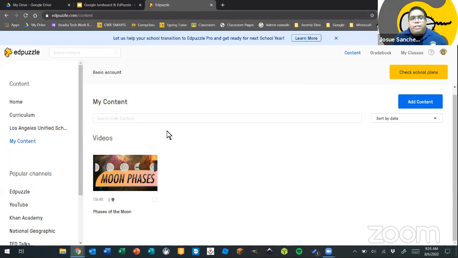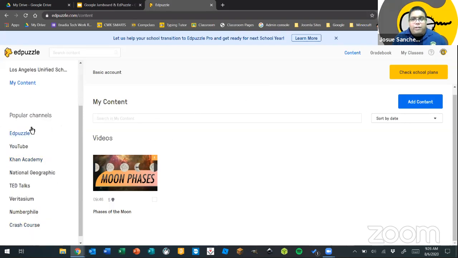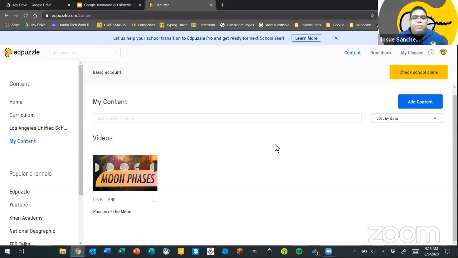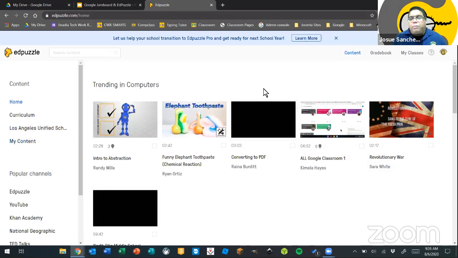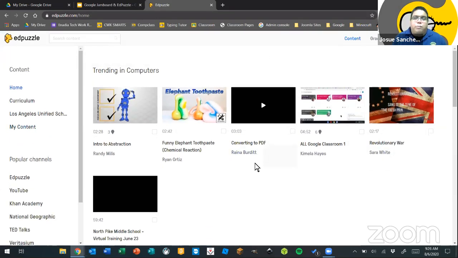And you can see that there's a lot of things going on here on the side and a lot of options. So let's cover them. Starting with the top, the home. This is the landing page, if you will. Whenever you sign into Edpuzzle, you'll be taken to this screen.